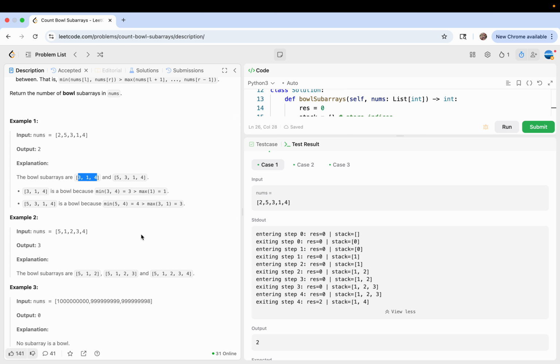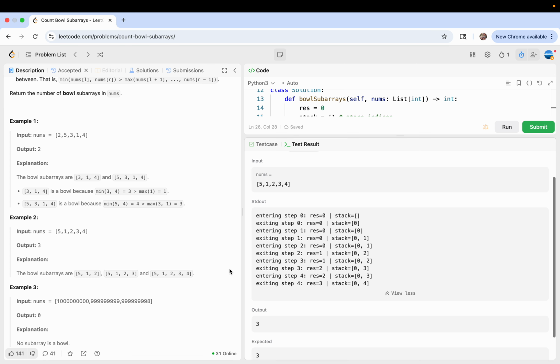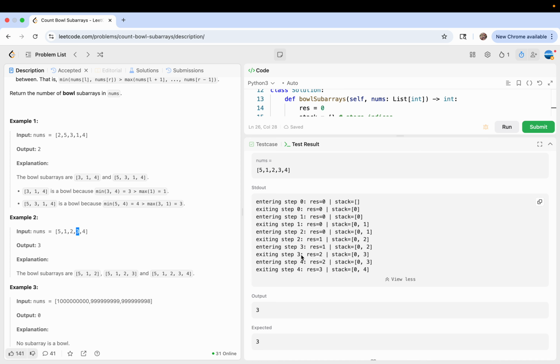Now let's also look at example 2, right? So here you have 5, 1, 2. When you add 2, the index is 2, right? At index 2, after you exit, your result goes from 0 to 1, right? So also they can have 1 ending at 3, right? That's index 3. When you exit step 3, the increment of the result from 1 to 2 is 1, right?